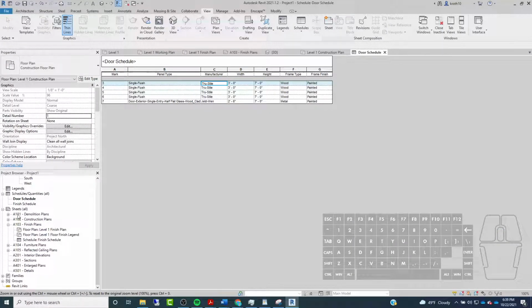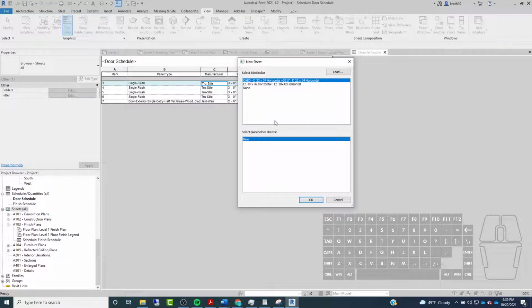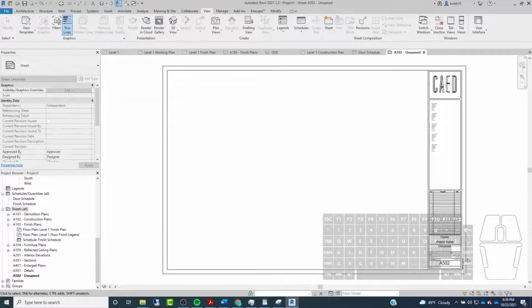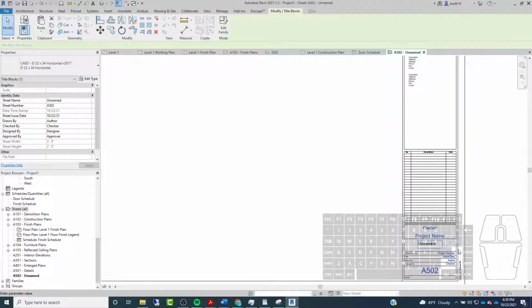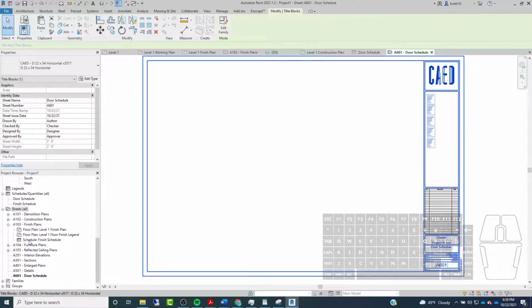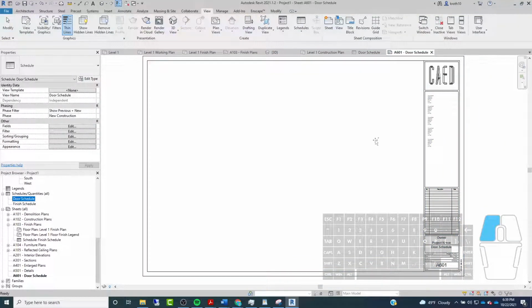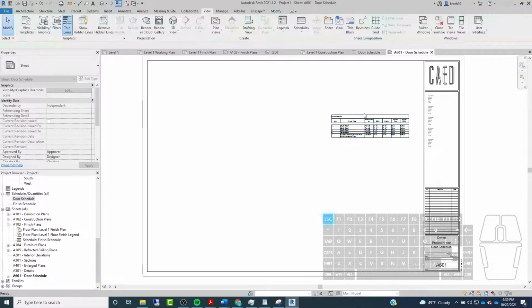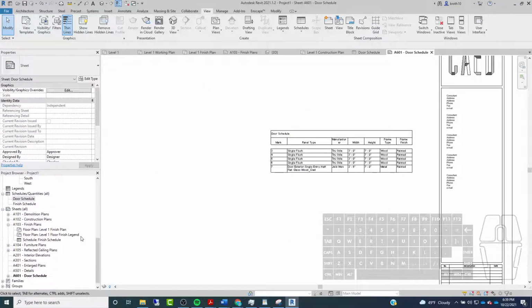All right, so I'm going to make a new sheet really quick here. Right-click new sheet. We're going to click on our title block. We're going to call this one door schedules, and we'll call this A601. All right, and then I'm going to drop my door schedule onto here. Like that. And then we need to add in the actual door plans and elevations, but that is super easy to do.